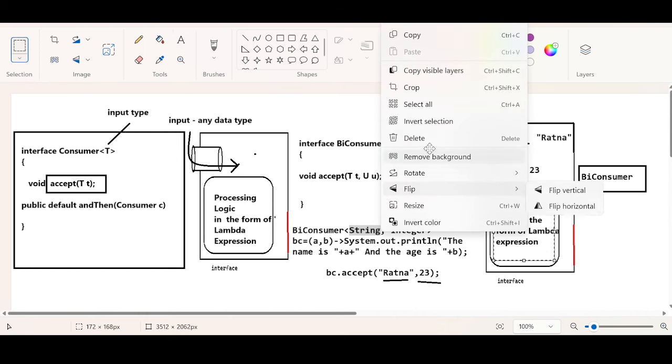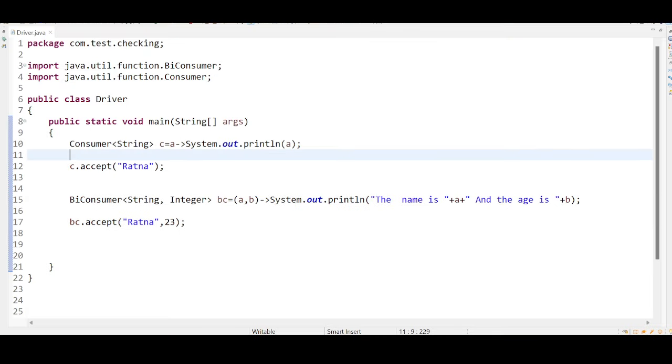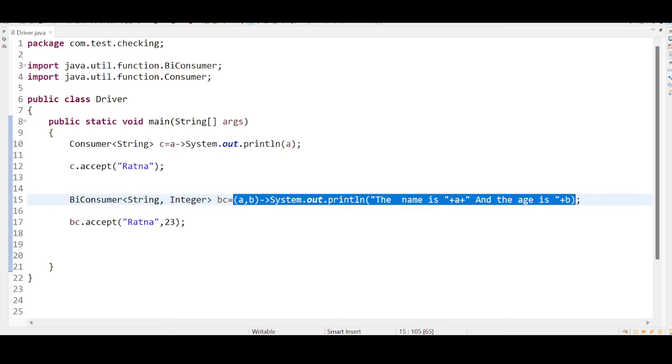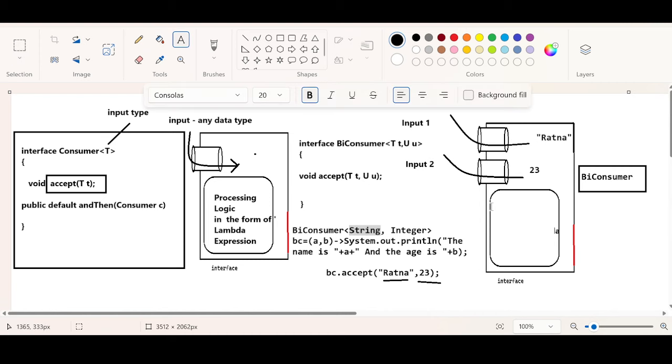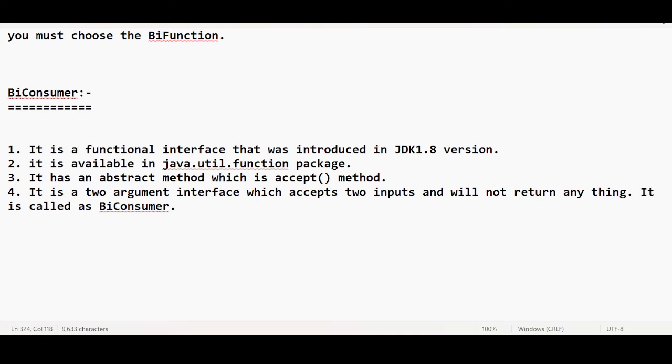And I have a processing logic inside. What is the processing logic? The processing logic is written in the form of lambda expression. A comma B, accepting that input and having the processing logic like this. A becomes Ratna, B becomes 23. And you are just using the System.out.println statement to display the statement in this order: The name is A, which is Ratna, and the age is B, which is 23. It is not returning anything actually. Instead of that, you are just using the System.out.println statement to display to the console. This is all about the BiConsumer.